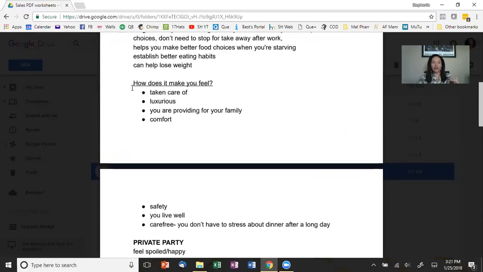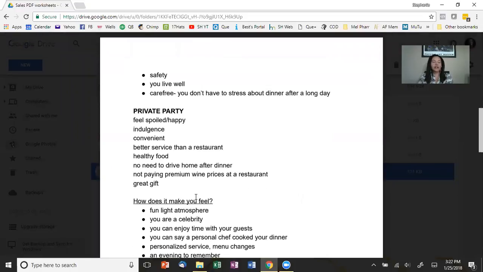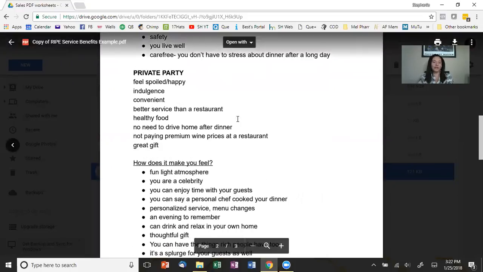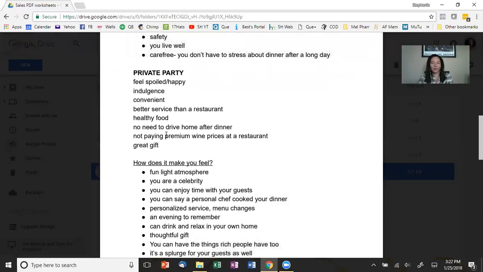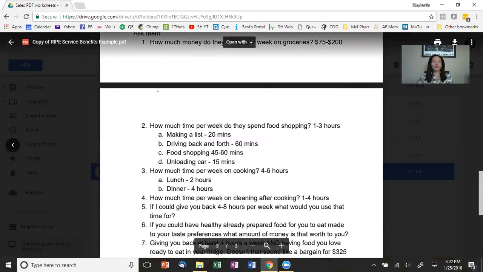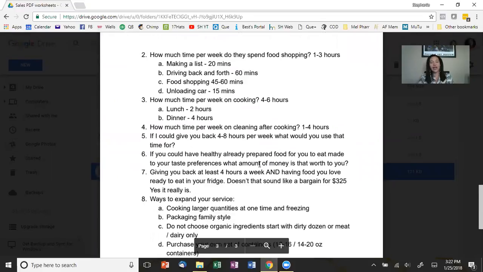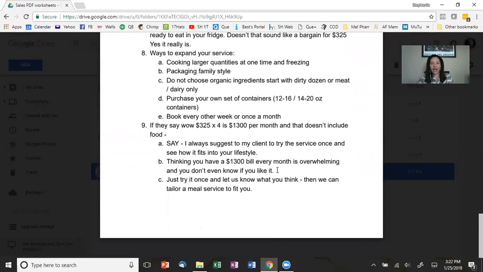We go heavily into how you want to feel. And a lot of what we hear all the time is that you feel luxurious, that you feel provided for, you feel safety. It's going to be different with private parties. At private parties, they want to feel like they have to do nothing and that everything is taken care of. We also talk about when clients want to break it down to what does each entree cost, and how you respond to that. So go through this.